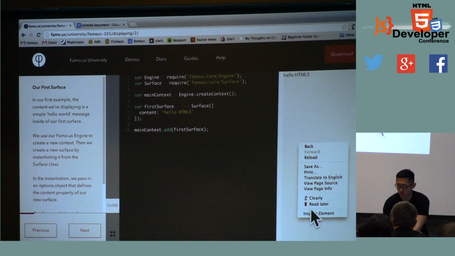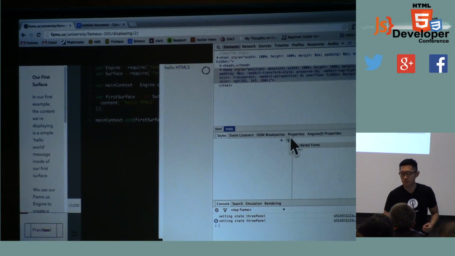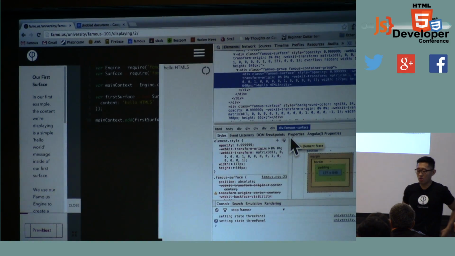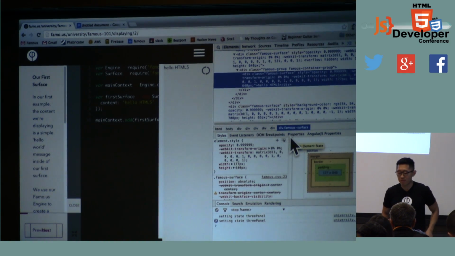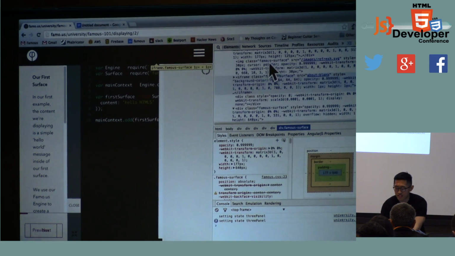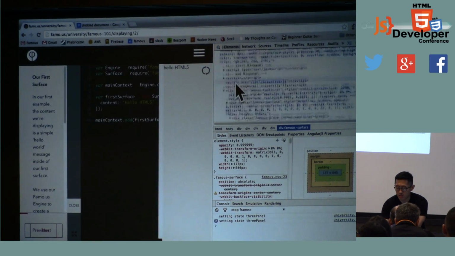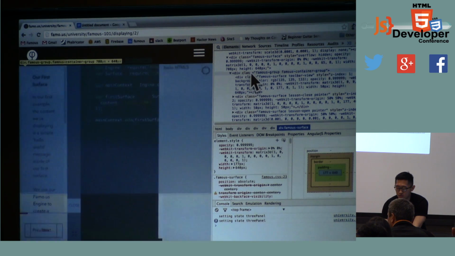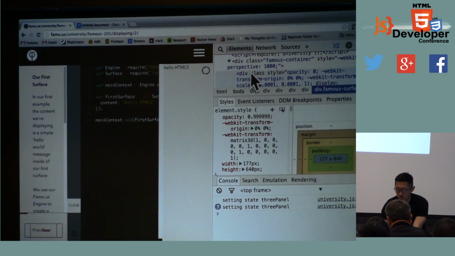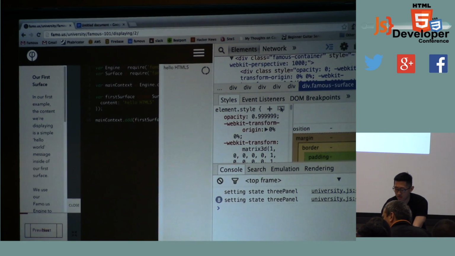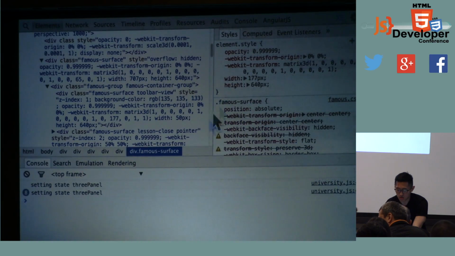So if we right-click and then inspect element on our app here, this entire Famous University app is written using Famous. And if you scroll up, I know this is really hard to see probably, so I'm going to pop this out. There we go.